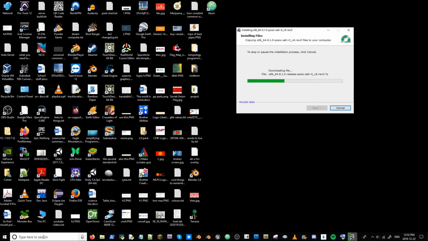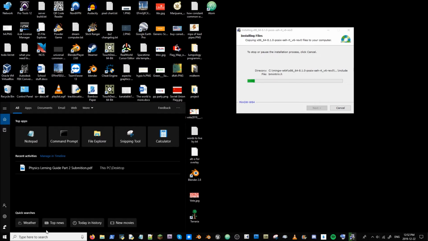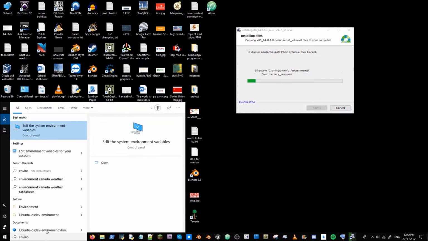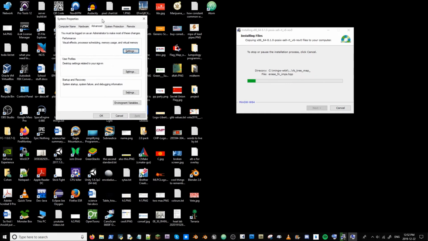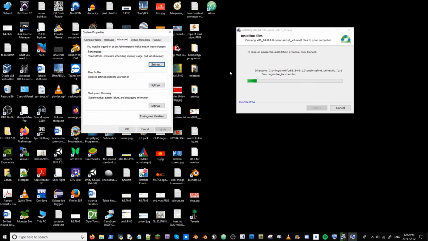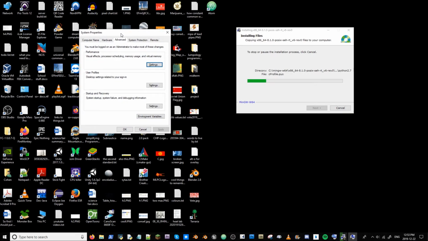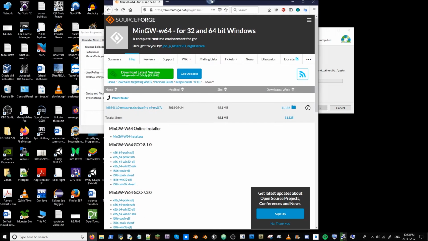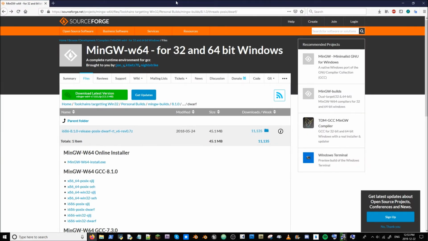So while that's going, we're going to go to the environment variables. Just keep this up here. When this is all done, we're going to need to change some system properties to ensure everything works correctly. So while this is going, we're going to go find our IDE.